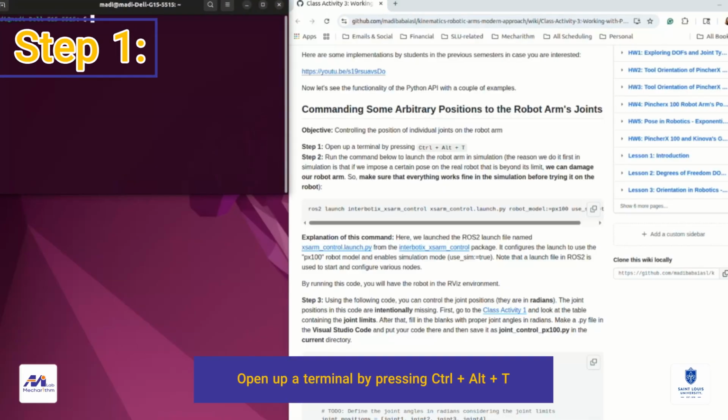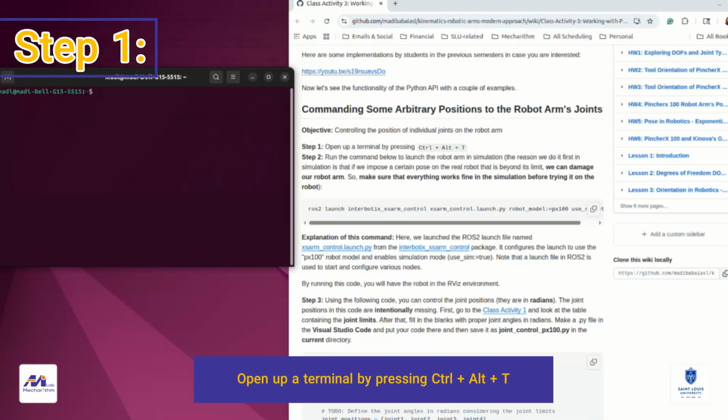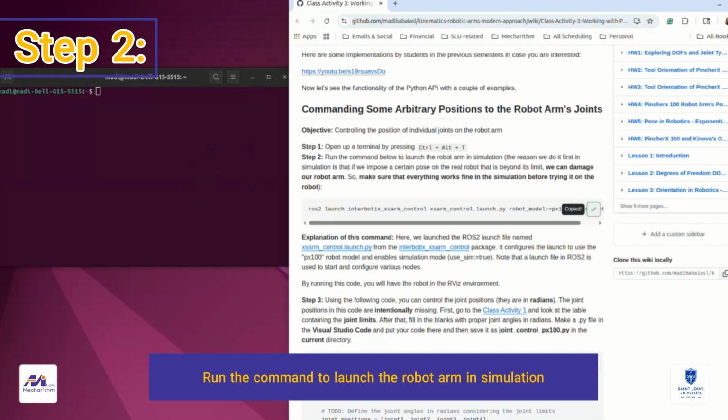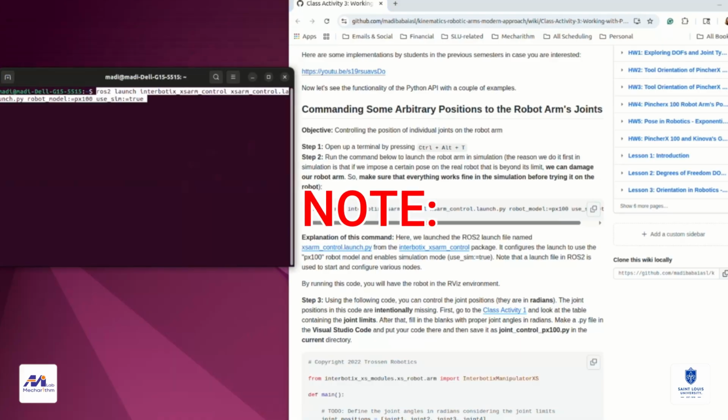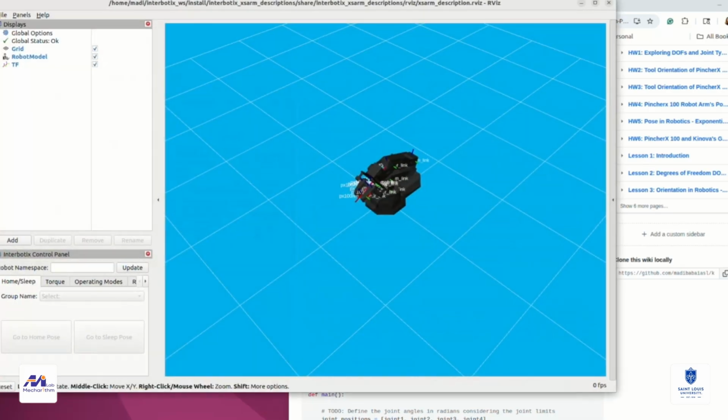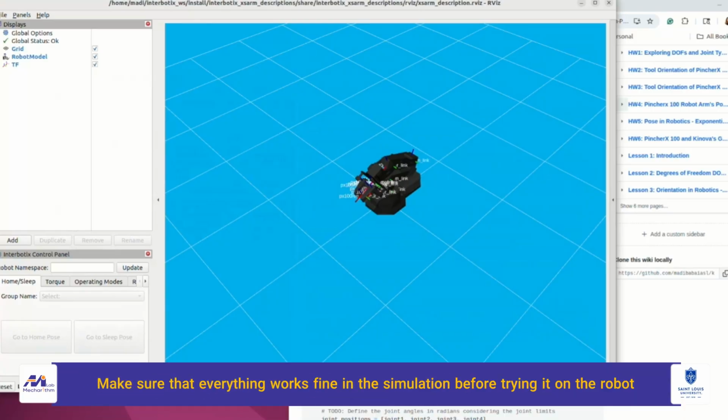First, open up a terminal by pressing Ctrl+Alt+T. Then, run the command shown here to launch the robot arm in simulation. Note that the reason we do it first in simulation is that if we impose a certain pose on the real robot that is beyond its limit, we can damage our robot arm. So make sure that everything works fine in the simulation before trying it on the robot.